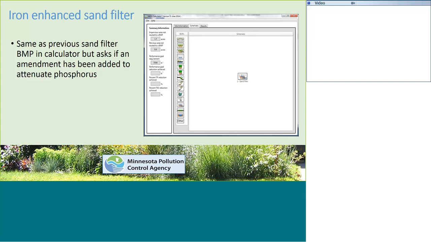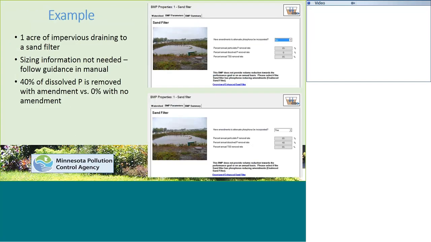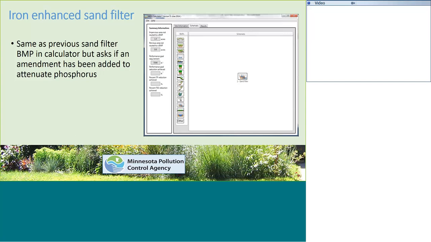Okay, so another modification we did was to add an iron enhancement option for a sand filter. We did have the sand filter in the previous version of the calculator, but you only got treatment for particulate phosphorus. There was no treatment for dissolved phosphorus. So now we're allowing the option to put in an iron enhancement. Actually, I don't think it's iron. I think it says amendment. I'll have to look at the language when I open the calculator. It's the same as the previous sand filter, but it asks if you're adding an amendment to attenuate phosphorus. So I think this slide is actually mislabeled.